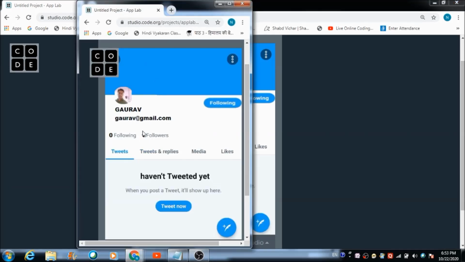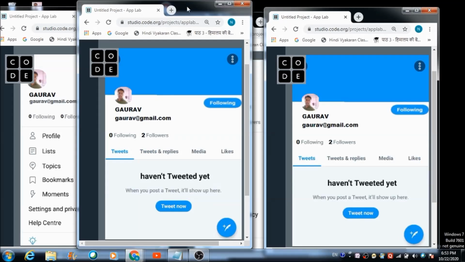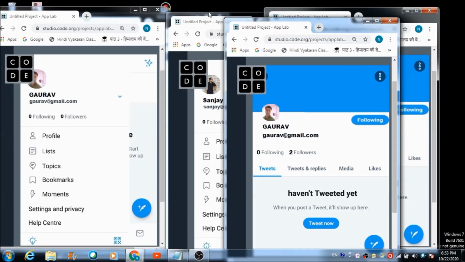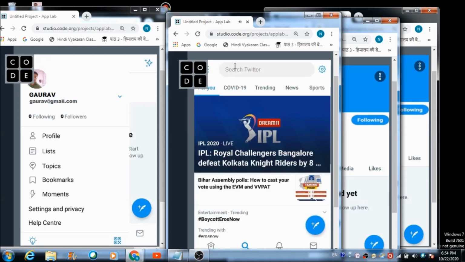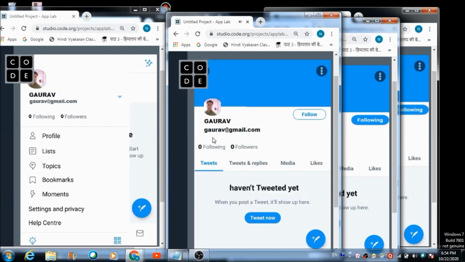Here, let's hit this again and see what's gonna happen. So here also it is getting reflected as 2. Fine. Okay. Now let's make use of Sanjay's profile and we are going to search for Gaurav's profile again. Okay, so Gaurav's photograph and everything is getting reflected over here. Now let's hit this follow button and see what's gonna happen.